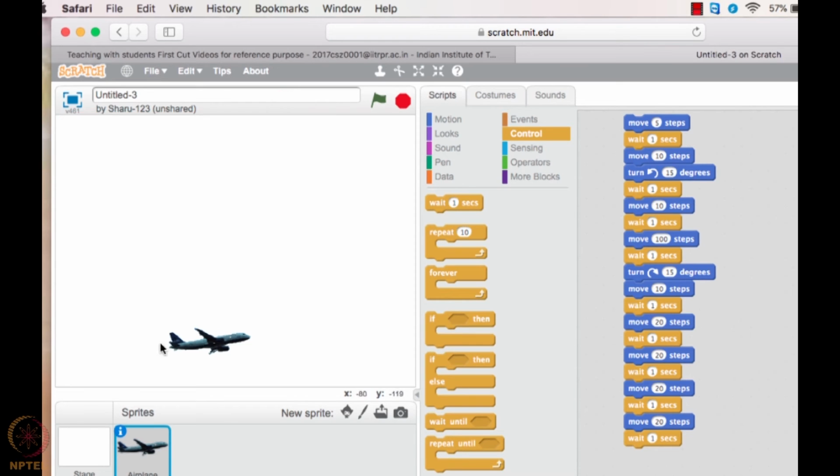Let us try to run this piece of code so that you can get a clear idea of what is happening. Move 5 steps, move 10 steps, then turn, then move 10 steps, then move 100, turn, move 10, 20, 20, 20. So it has moved 20 steps 4 times, that means it has moved 80 steps.